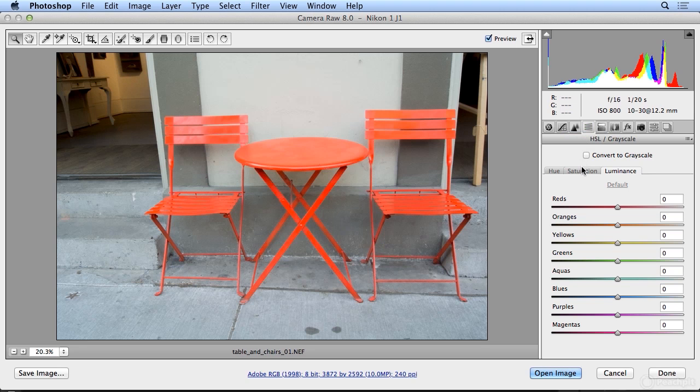I rarely use saturation, but if you have a prominent color that is weak, you can boost the ink or the overall saturation, the richness of the color. But I start with hue, and this would class as red or orange. So I'll start with moving the reds.